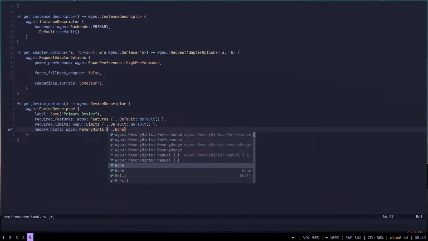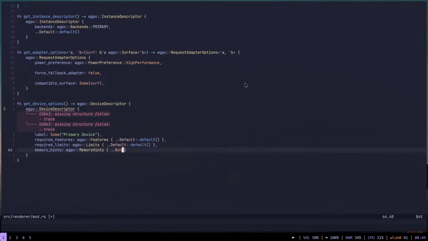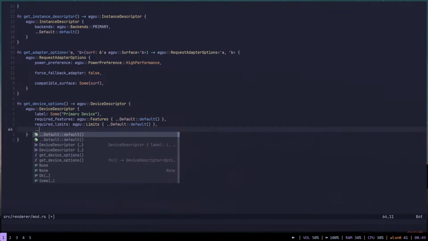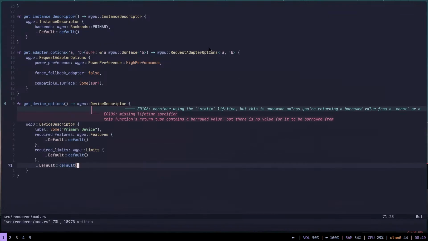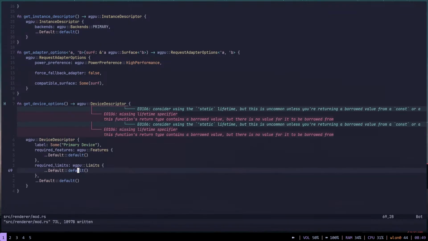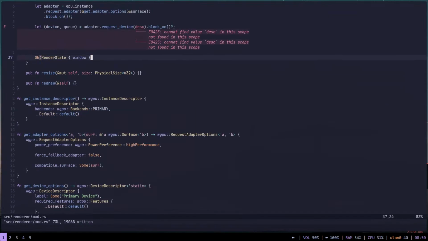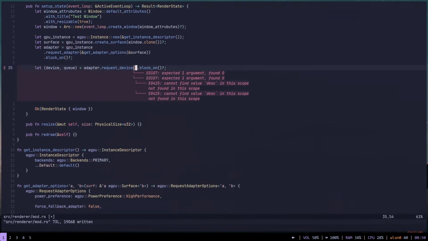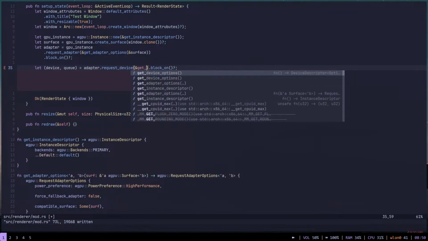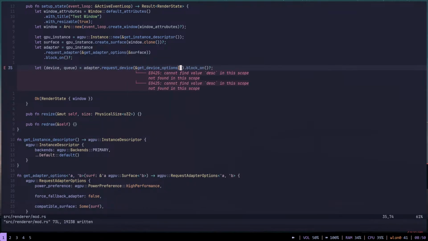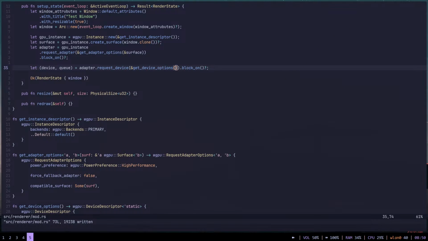Let's deal with memory hints. You know what? Yeah, we just do default for the rest here. Device descriptor. And device descriptor here is going to be just static. Don't need to worry about that. And then device options. Alright, we have our device in our queue.